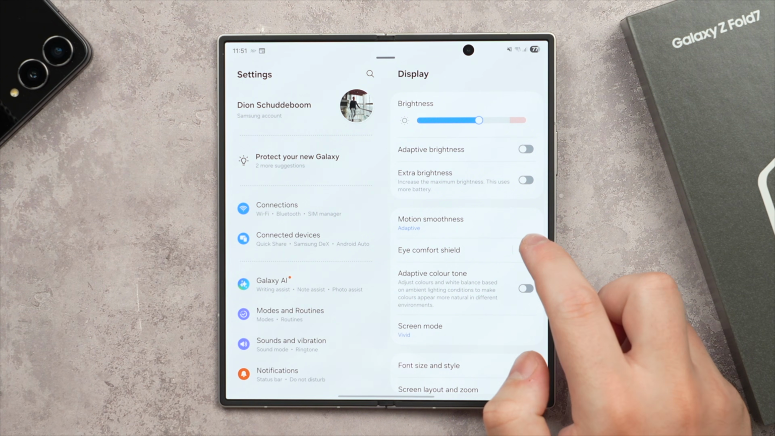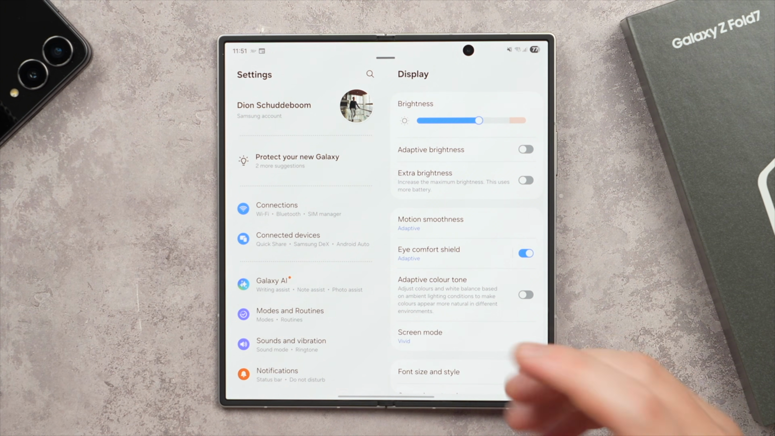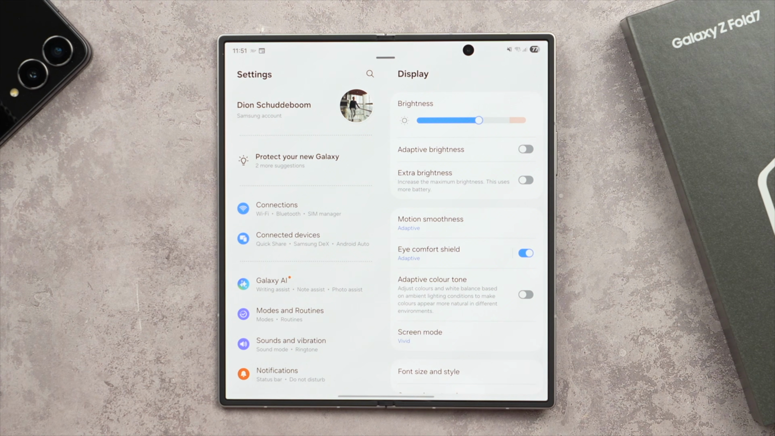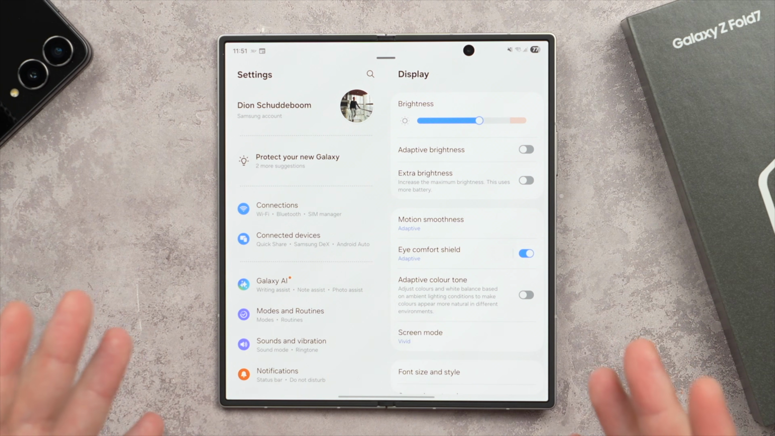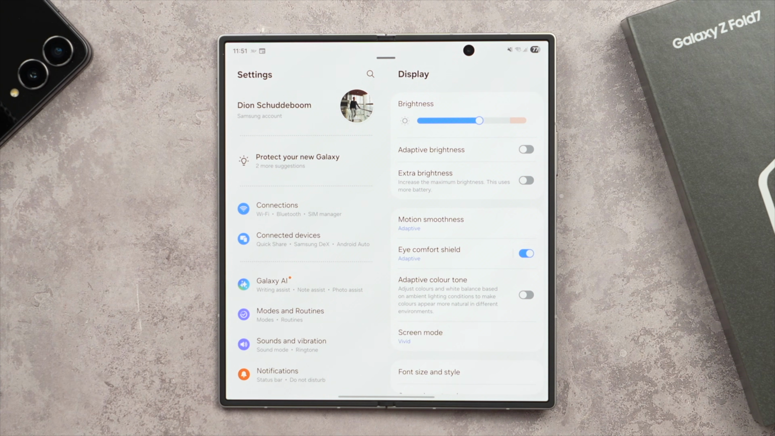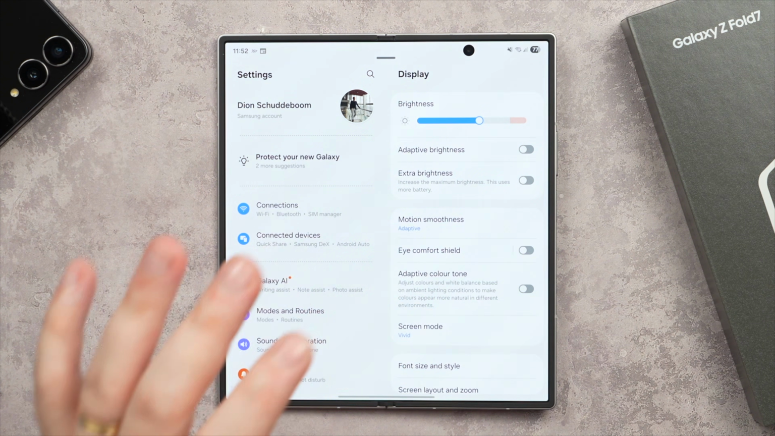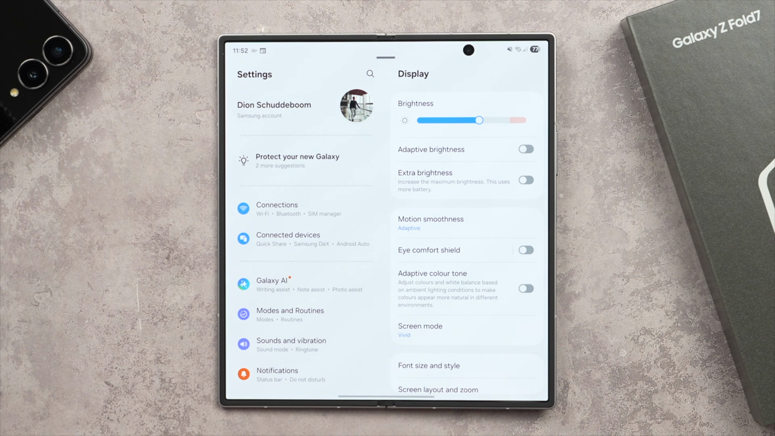And beneath that, we have eye comfort shield. Now, if I turn this on, you'll see that the display gets a little bit of a yellowish hue, a little bit warmer hue. That's because the whiteness of the screen is essentially going to match the color temperature of your room or surrounding environment. This can make the screen more comfortable to look at, again, especially at night. Something I definitely recommend you use. The only instance where I wouldn't use this is if, say, you were editing photos or video where you want the colors to be super accurate.